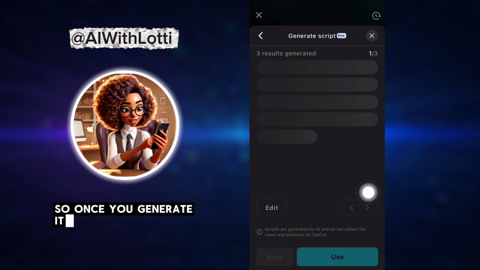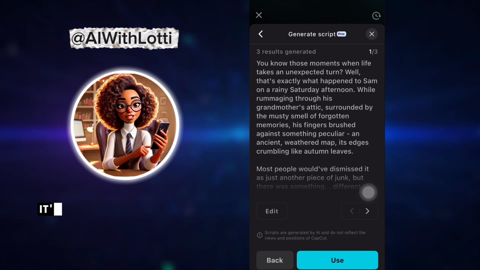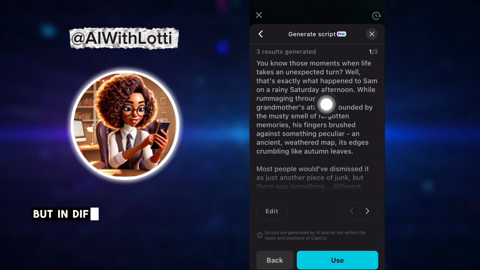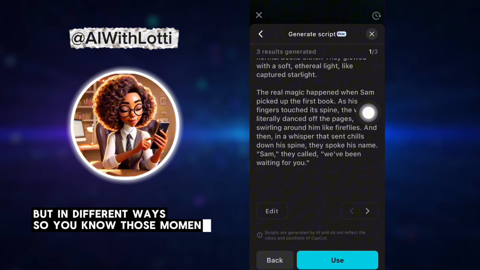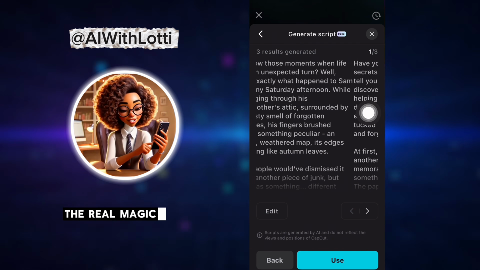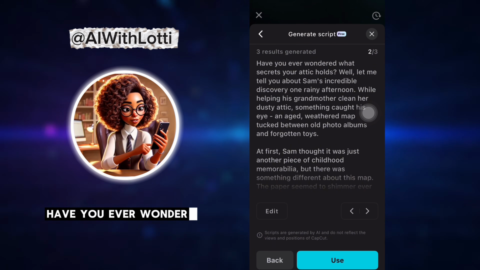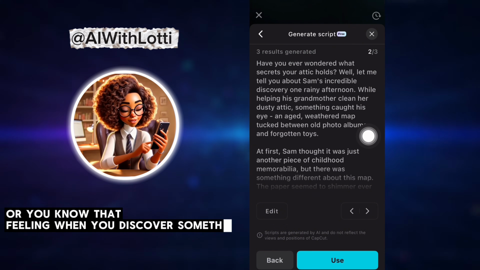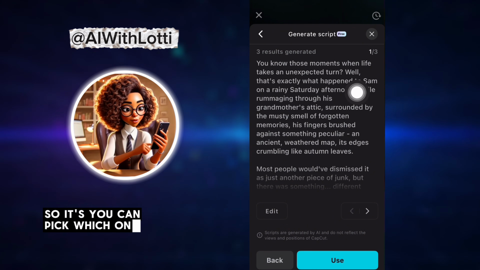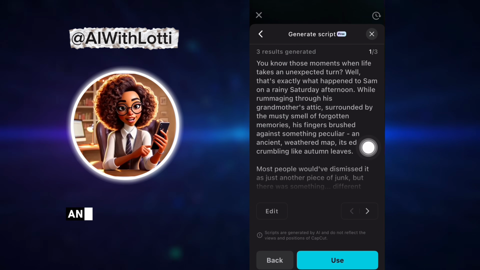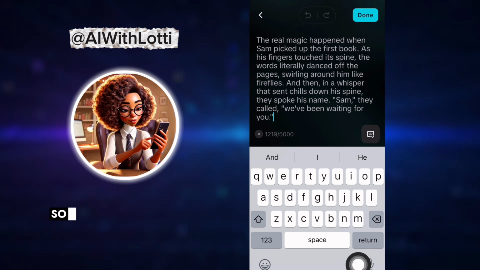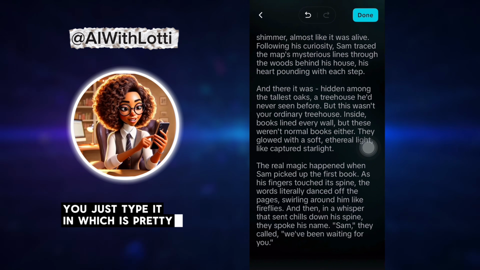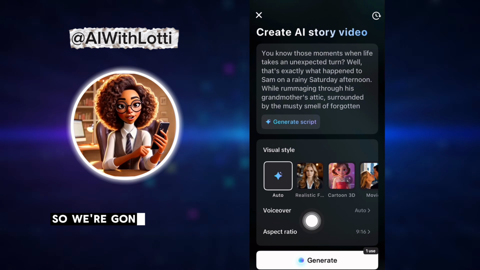So once you generate it, it takes a couple seconds. It's generated. It gives you 3 different scripts of the same story, but in different ways. So you know those moments, the real magic, and then they have you ever wondered what secrets your attic? Or you know that feeling when you discover something. So you can pick which one you want. I'm just going to stick with the first one, and you can also edit this. So if there's something in here you don't like, you just type it in, which is pretty cool and advanced. So we're going to keep it.